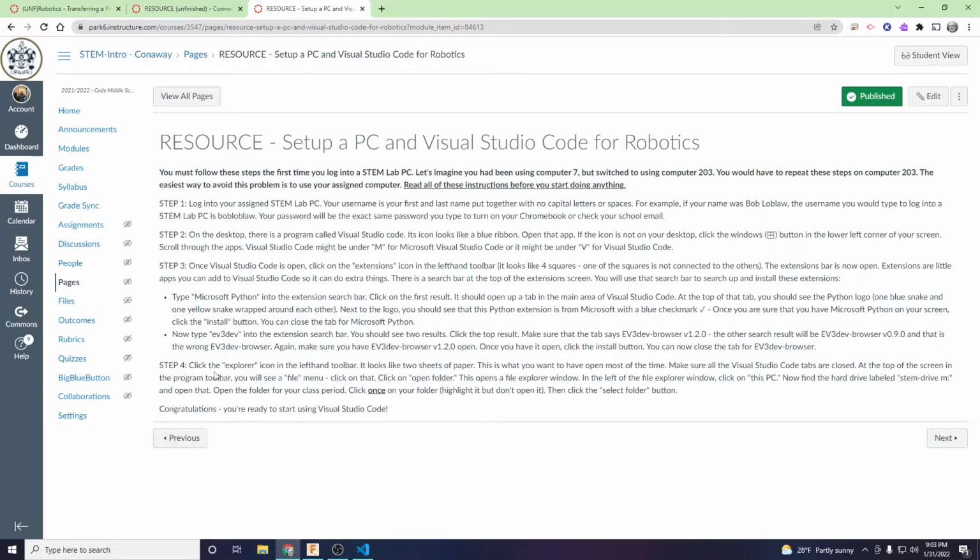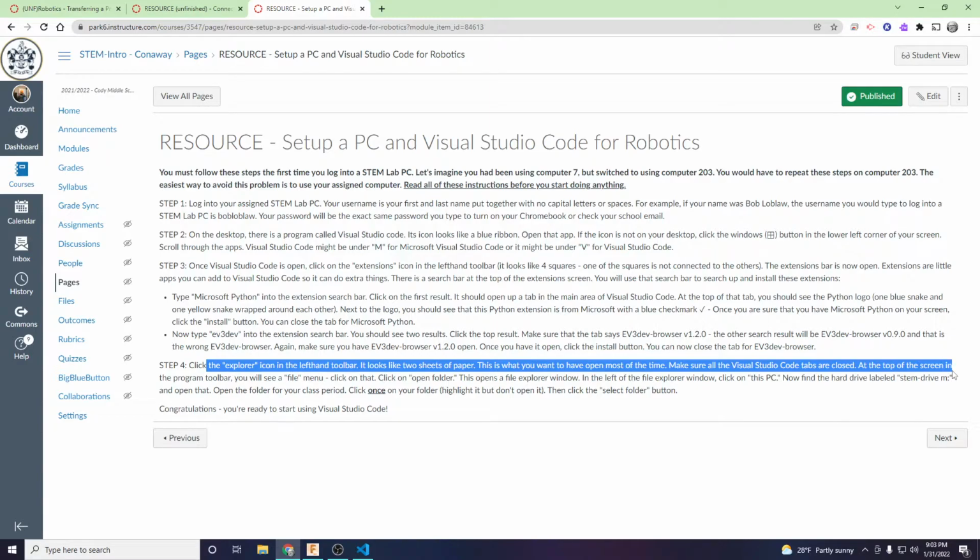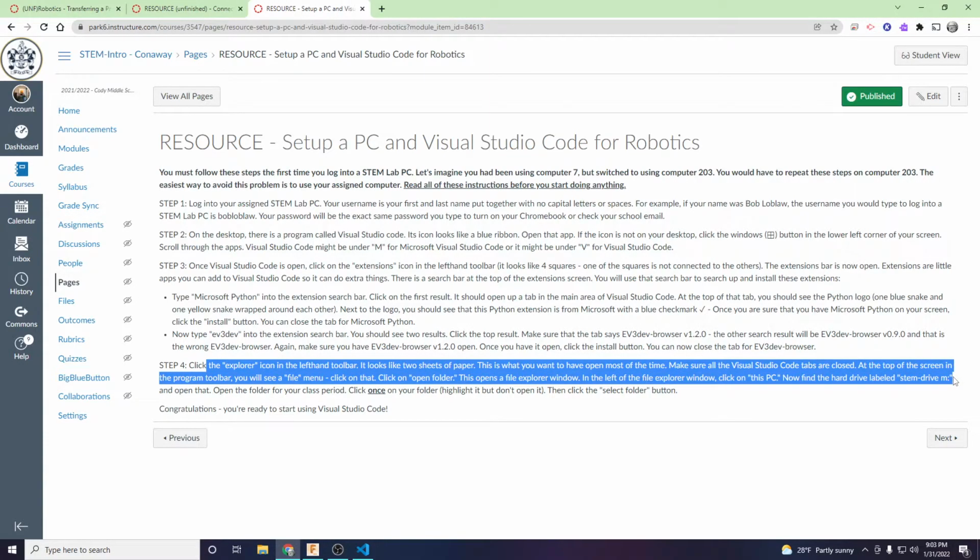All right, step 4. Click the Explorer icon in the left-hand toolbar. It looks like two sheets of paper. That is what you want to have open most of the time. Make sure all the Visual Studio Code tabs are closed. At the top of the screen in the program toolbar, you will see a File menu. Click on that. Click on Open Folder.